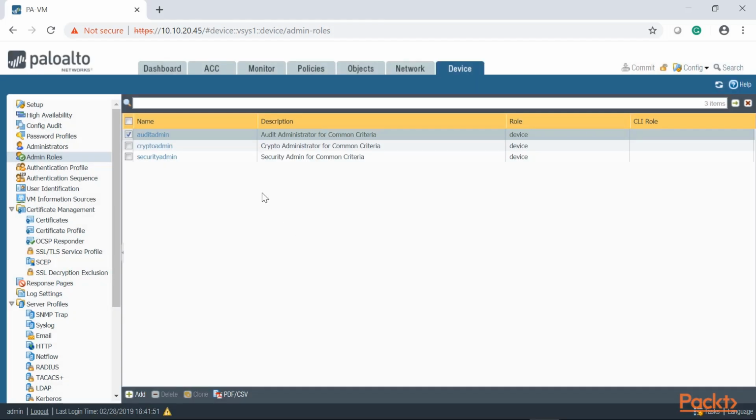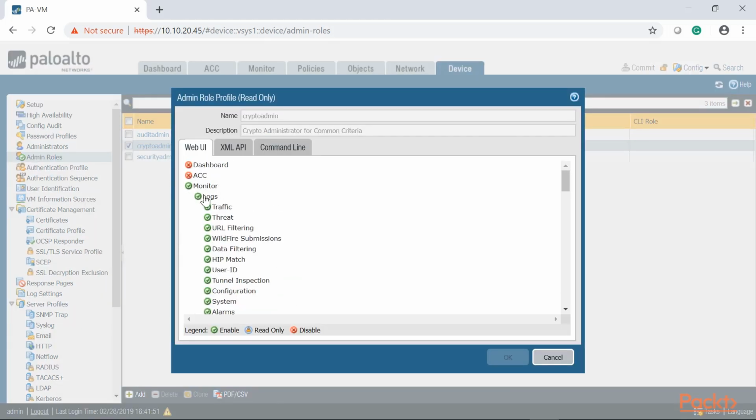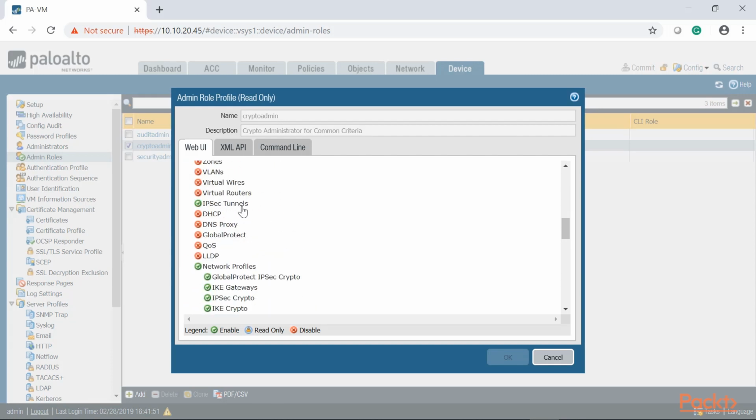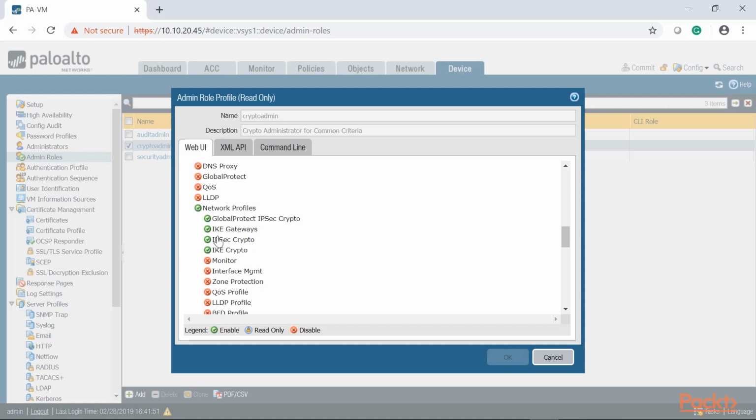So if we click cancel, let's take a look at our second one, crypto admin. He or she will also have the same kind of rights, but in this case, he's able to perform IPsec tunneling. So he's going to be able to configure, I should say, IPsec tunnels. So anything that is related to the tunneling section and our network side, he or she will have access to that particular section.